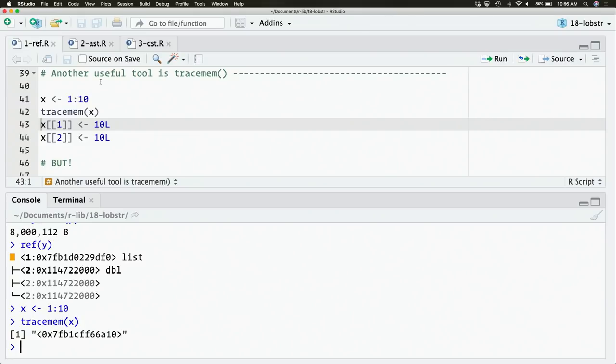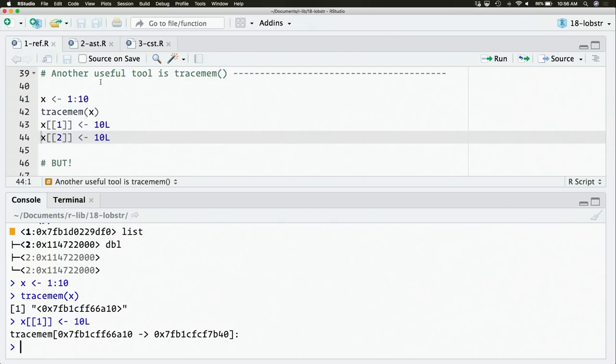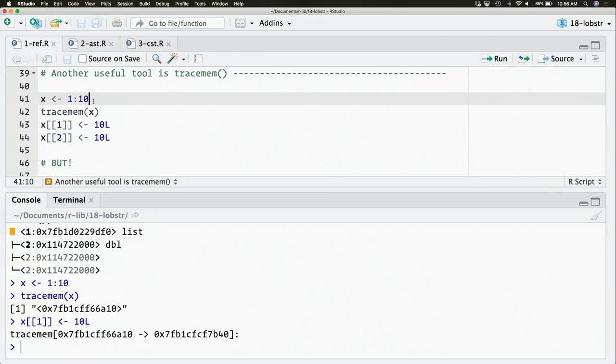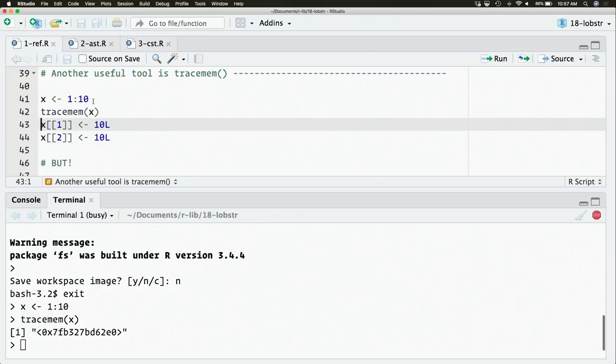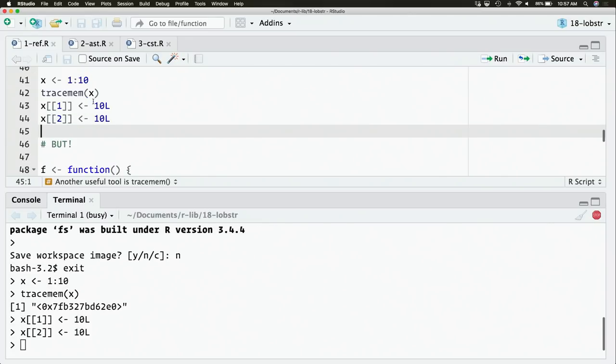And now, whenever that object gets copied, it is going to print out something like this, that object just got copied. Oops, and I accidentally used the wrong keyboard shortcut. So I'm going to run this in my R terminal. And you see, when I'm modifying that vector, no copies are occurring because there's only one thing pointing to it.